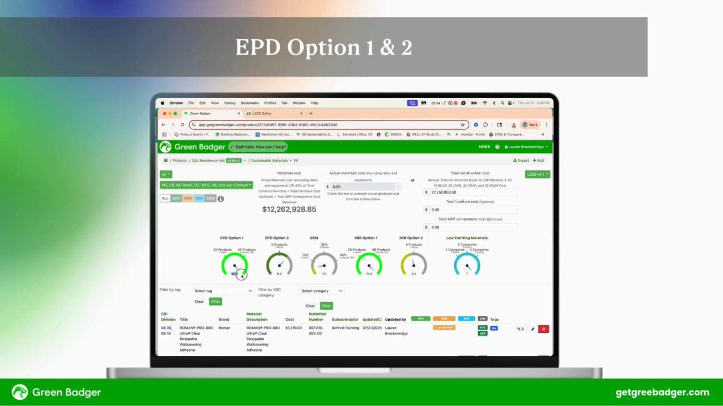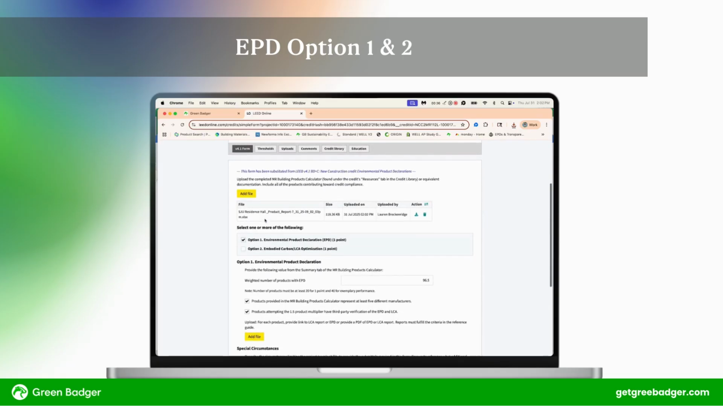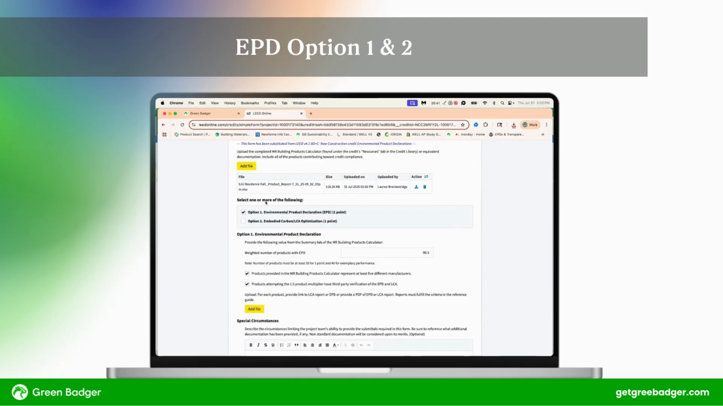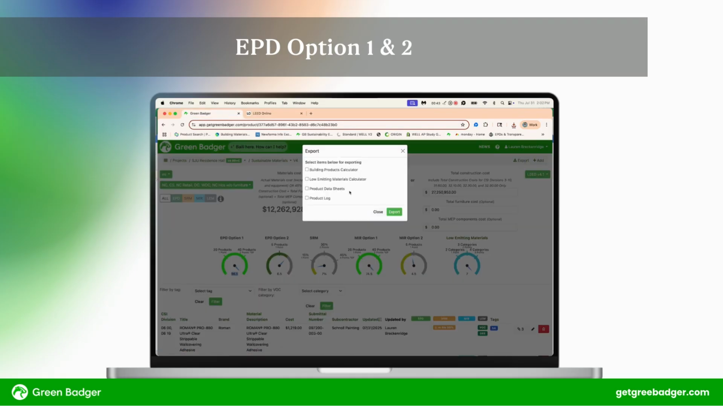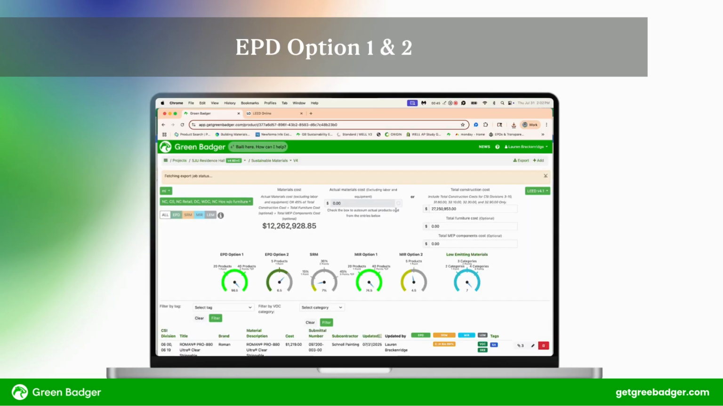Now we're going to grab this 96.5 for EPD option 1 and enter that into LEED Online. Go ahead and make those two check boxes, and now we're going to grab our product data sheets from Green Badger, so go ahead and export that.